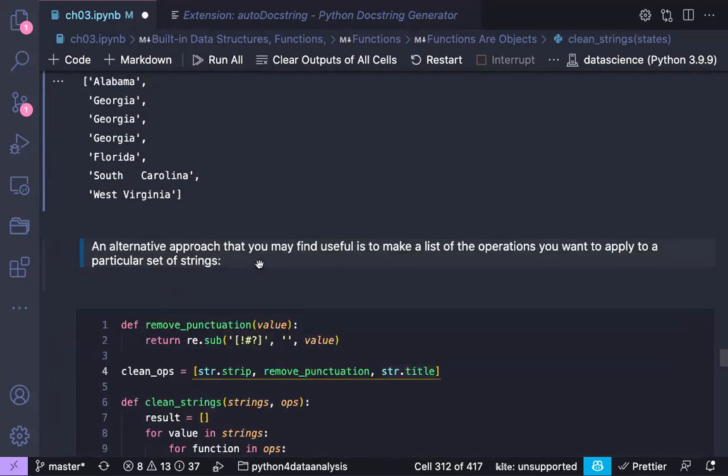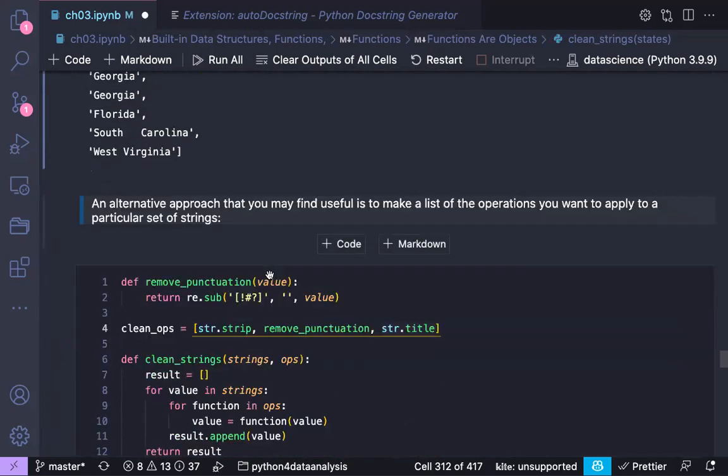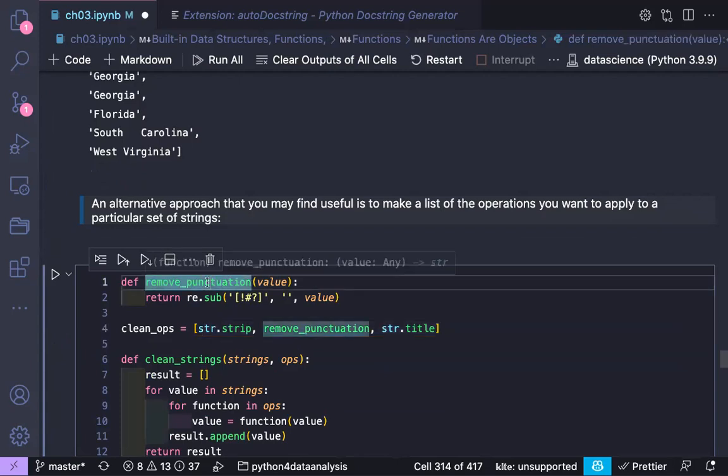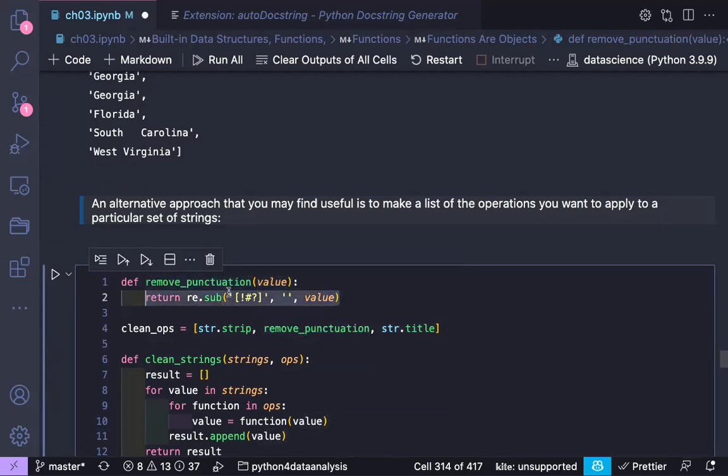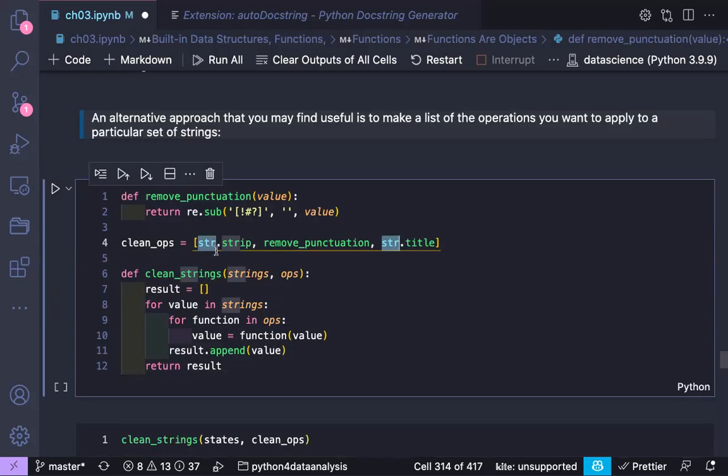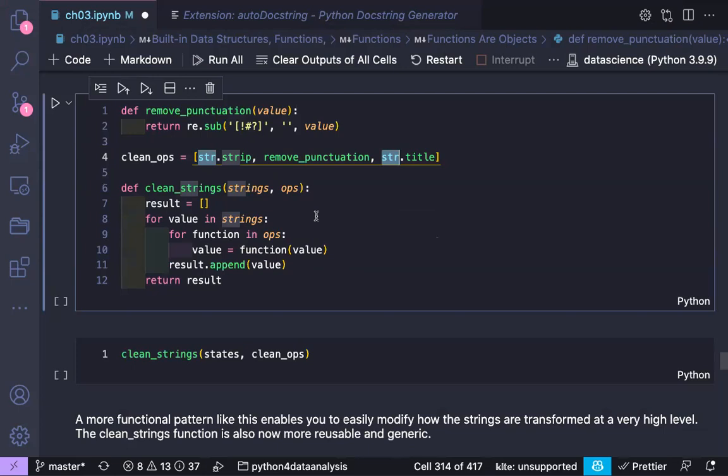What they are saying is that one way to do this is to create a list of functions. Here you just declare one function. I create a function called remove punctuations, which removes punctuation. Now I put all the functions inside a list: string strip, which removes the white spaces, remove punctuation, and string title. So what you need to do is create a list, and then apply that list of functions inside a function. I don't have much time. We have 8 more minutes. Maybe I can skip this one, but the main idea, you can read it.